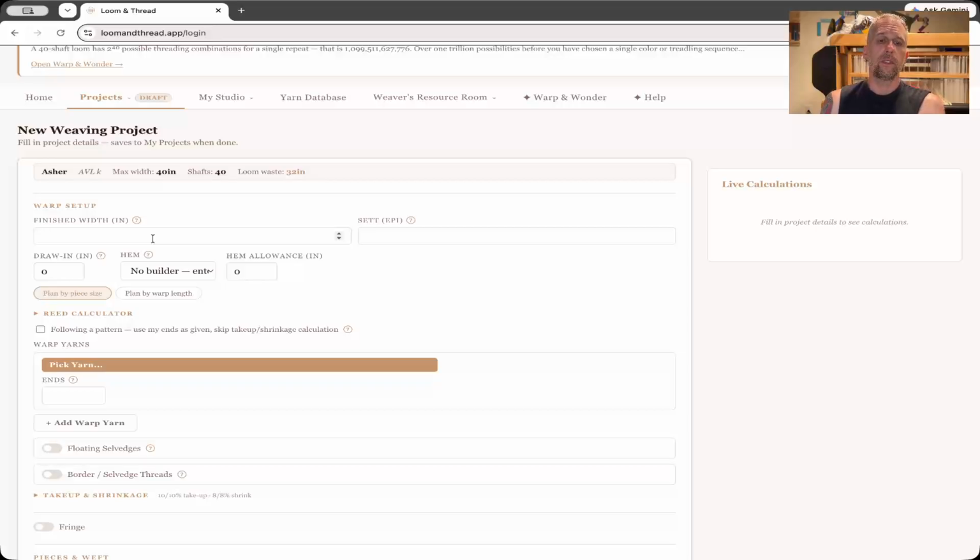For these, I am doing this as a pattern planner, so I want to put in a finished width and length and have the app calculate how much warp I need. You can put your ends per inch and everything in from a pattern, and it will not be affected by any take up or shrinkage because the pattern writer already did that. So if you are using a draft from, say, Jane Stafford or from handweaving.net, where the author of that pattern has already calculated all of that for you, all you need to know is your loom waste at that point.